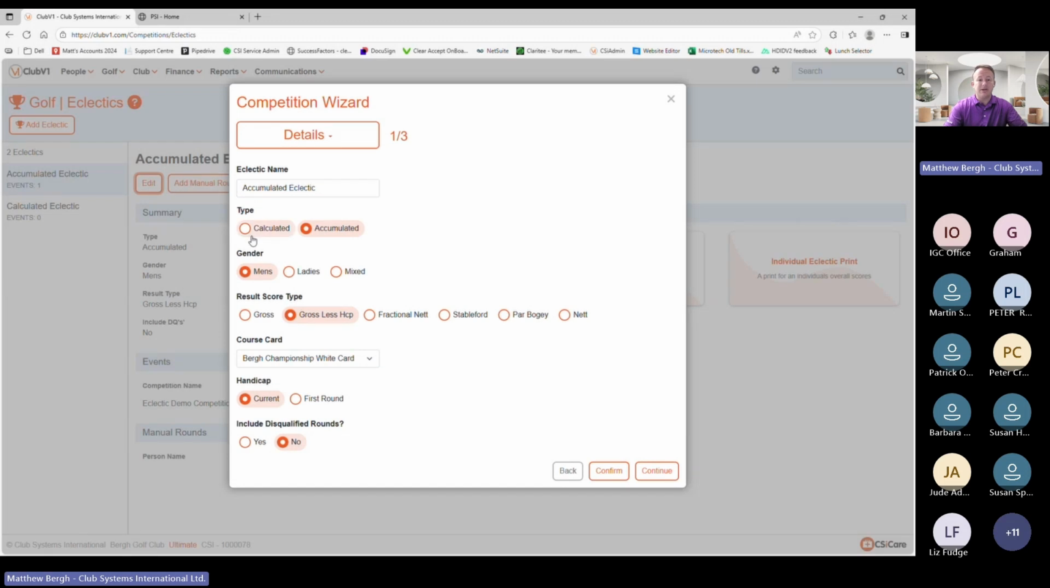We select whether it's calculated or accumulated. We then have men's, ladies, or mixed. What kind of result score type do we want? Do we want gross? Do we want gross less handicap? Do we want a fractional net score? Do we want Stableford points, par bogeys, or a complete net score? We select which course card can be associated to the accumulated eclectic. Do we want the current handicap to count or the first round handicap? And do we want to include those disqualified rounds in this? I have selected no.